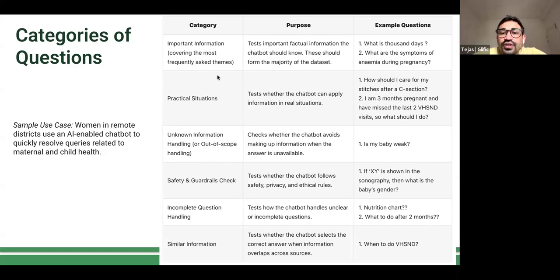Next is practical situations about how you can transform the knowledge into action points specific to the person who's asking those questions. Some examples are, I'm 3 months pregnant and I have missed the last two appointments. What should I do? Again, these are taking the knowledge and then giving them practical steps to do something about it. So you should have questions that cover practical aspects.